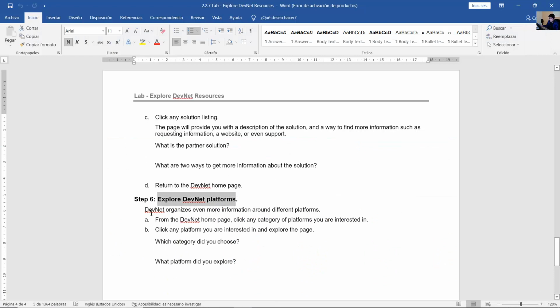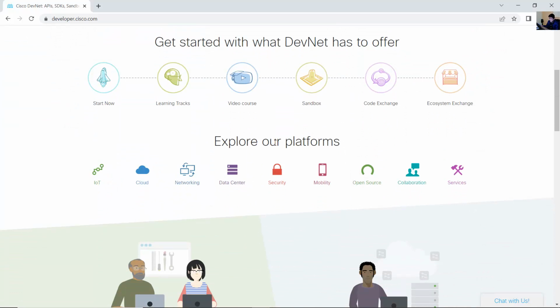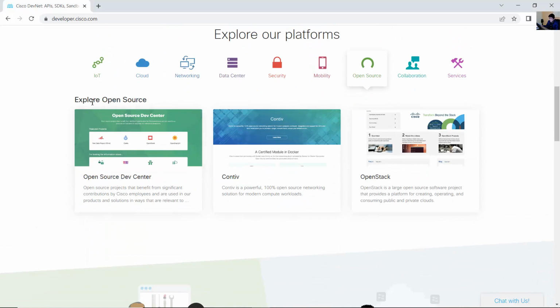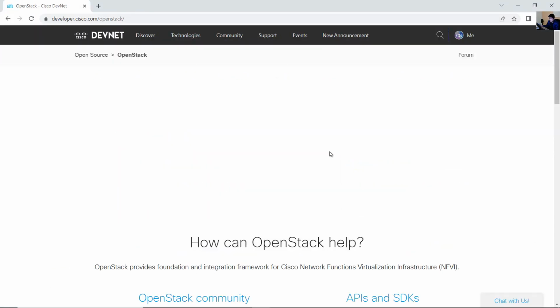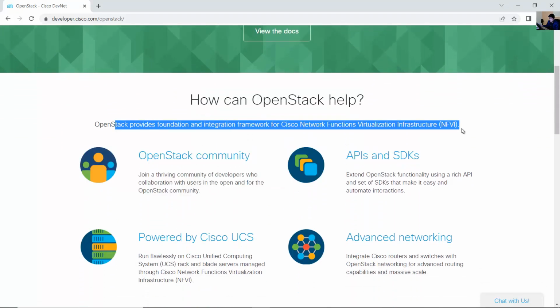Explore DevNet platforms. DevNet organizes even more information around different platforms. Click any category of platforms you are interested in. Click any platform you are interested in and explore the page. Okay, explore our platforms. For example, open source. Explore open source. For example, OpenStack. How does OpenStack help? The description.